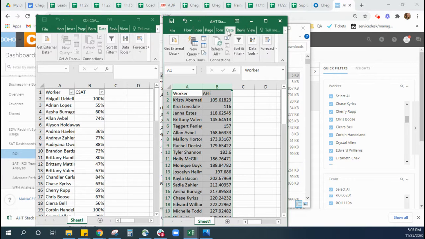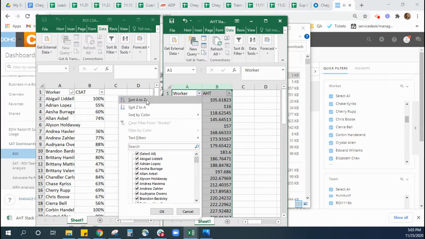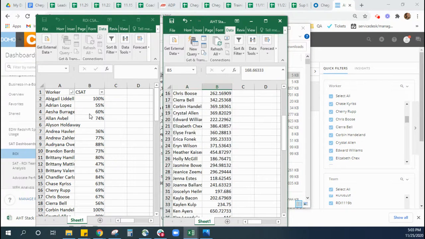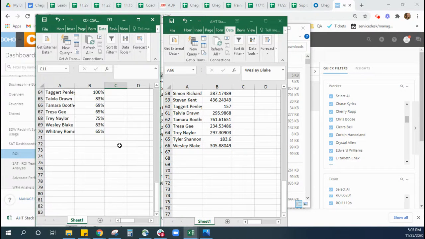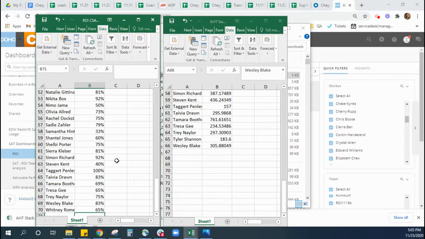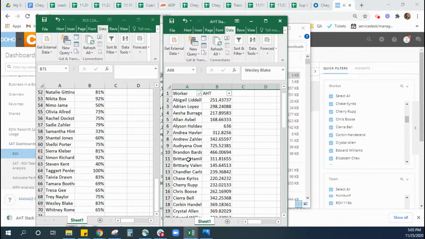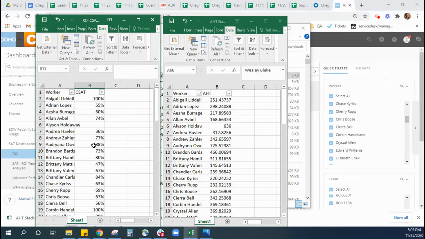So boom, data right here, sort and filter. We're going to go A to Z. And just really quickly, you can check how much of a difference you've got, because you've got line 66 on here, and then we've got line 70 on here. So we can tell there's a handful. So, okay, cool. So we got lists.